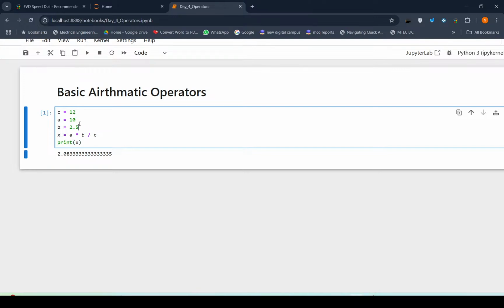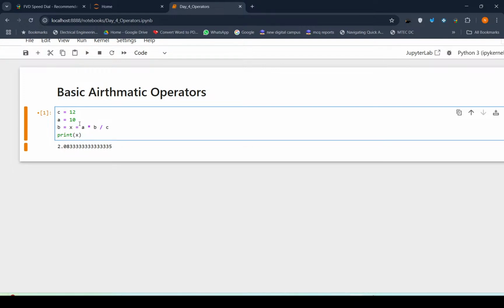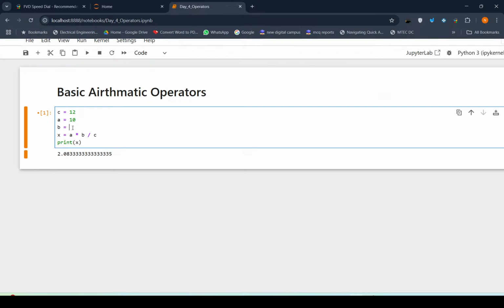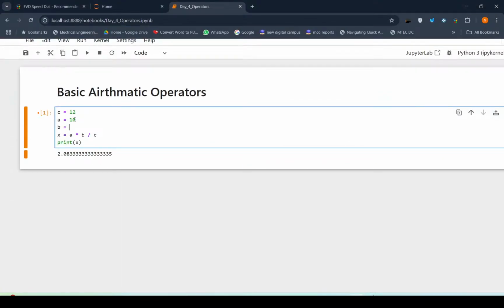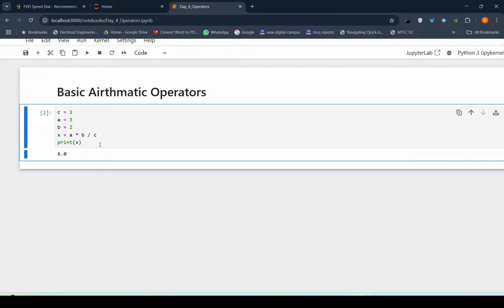For simplicity, let me just change the values. It will be good if we evaluate in parallel with the system. Let me take the same example case. In this case, what we have taken is A equal to 3, B equal to 2, C equal to 1. So I'll be just shifting them: A equal to 3, B equal to 2, and C equal to 1. Now if I run this, I'm getting an output of 6.0, a float value.